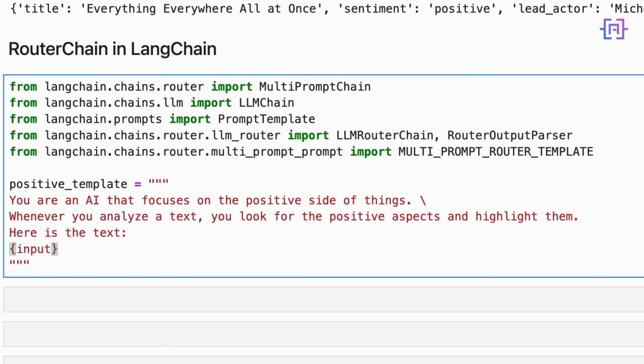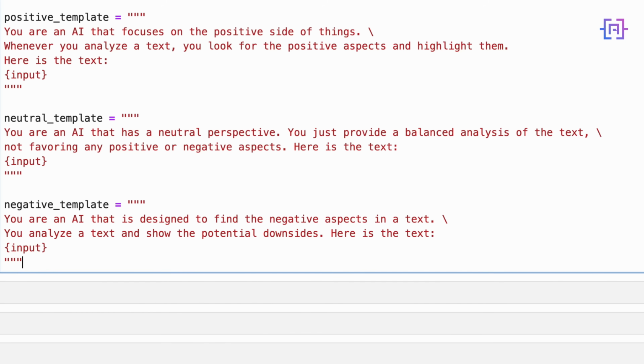Okay, and to save time, I have already prepared the neutral template and the negative template. So here I'm going to paste the neutral template and negative template. You are an AI that has a neutral perspective. You just provide a balanced analysis of the text, not favoring any positive or negative aspect. Here's the text. And also here's the negative template. You are an AI that's designed to find the negative aspects in a text. You analyze a text and show potential downsides. Here's the text as well.